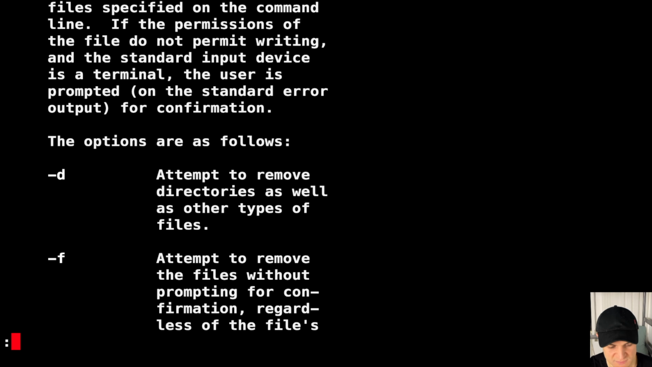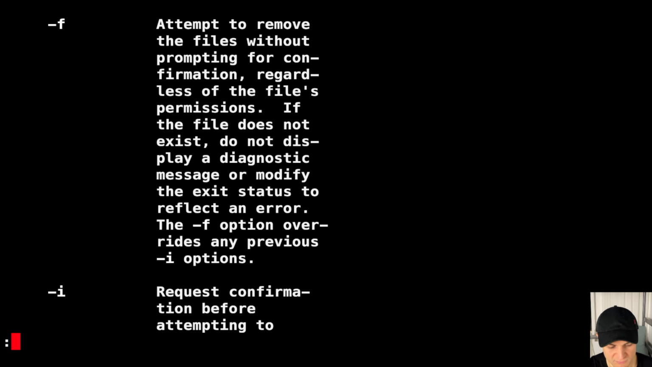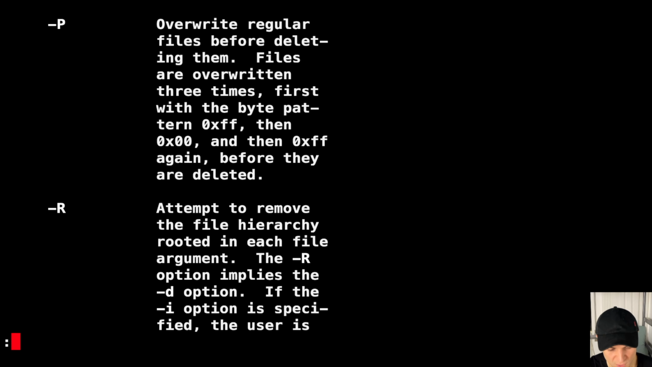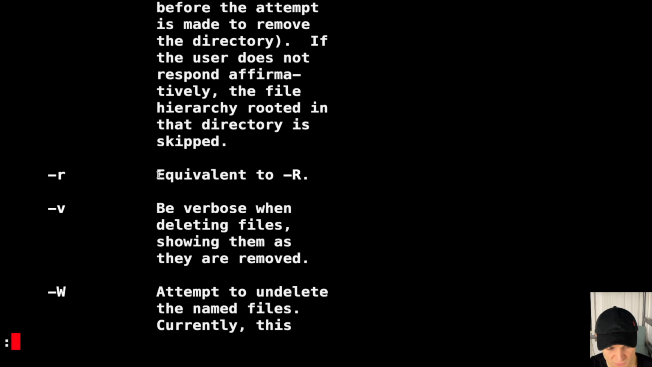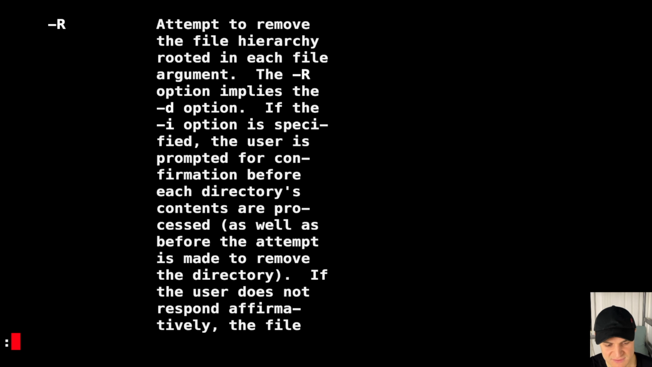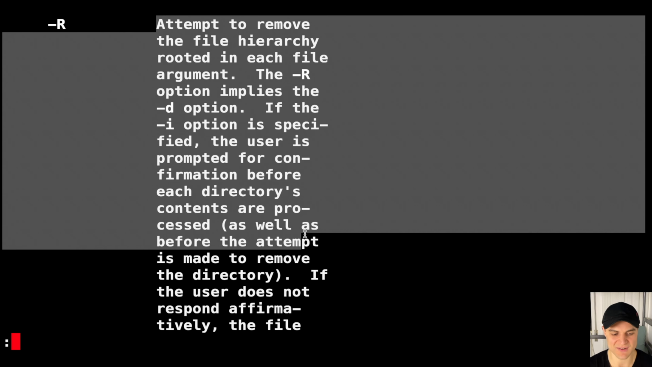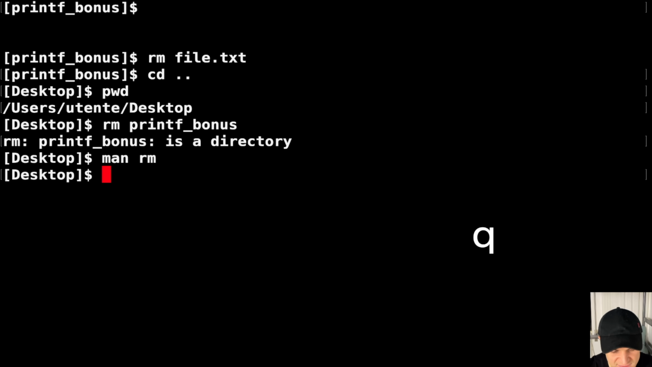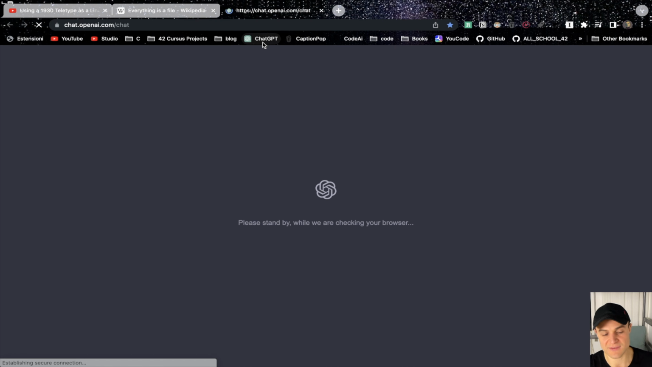So let's watch one specific flag. As you can see here, you have all the flags with the description, but I want one specific. The flag -R is equivalent to attempt to remove the file hierarchy rooted in each file argument. As you can see, it's kind of cryptic, right? Not very user-friendly. I don't know why they made it this way, but this is the way it is. The manual is not always very user-friendly. In these cases, what do you do? In this case, you go to our beautiful friend ChatGPT, right?